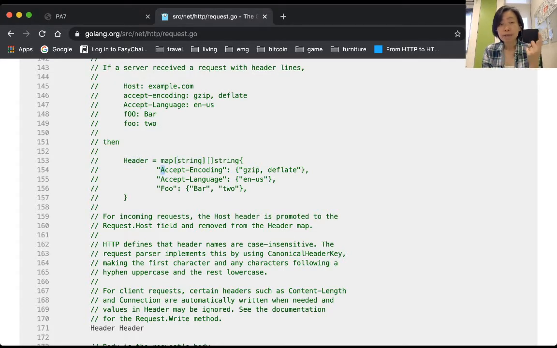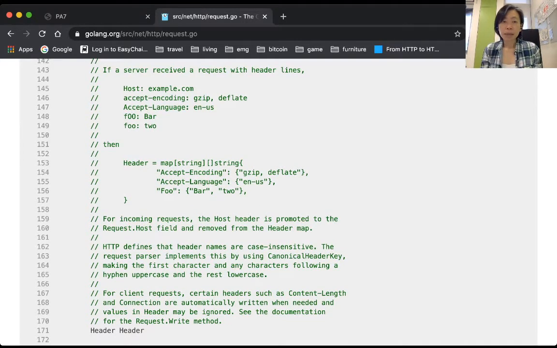Now in the header field, the first string here indicating the header name will always keep the first character capital. So A and E are capital. A and L for the second header line also capital. Foo, F being capital. All right, so the first character of the words will be kept capital. That explains how these 4 header lines are stored.